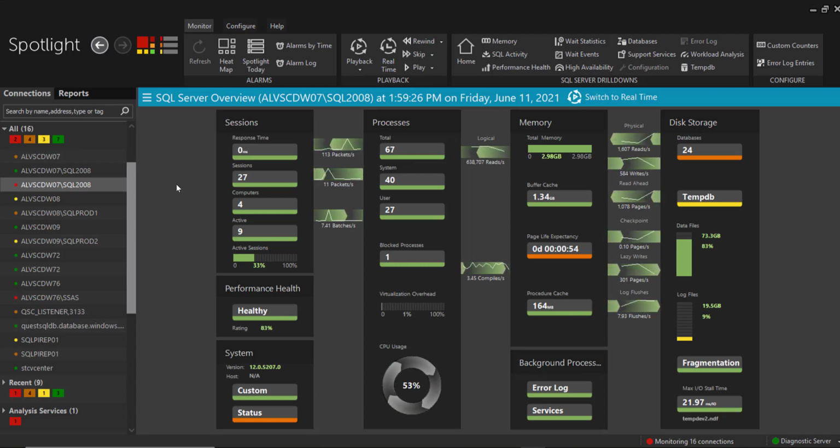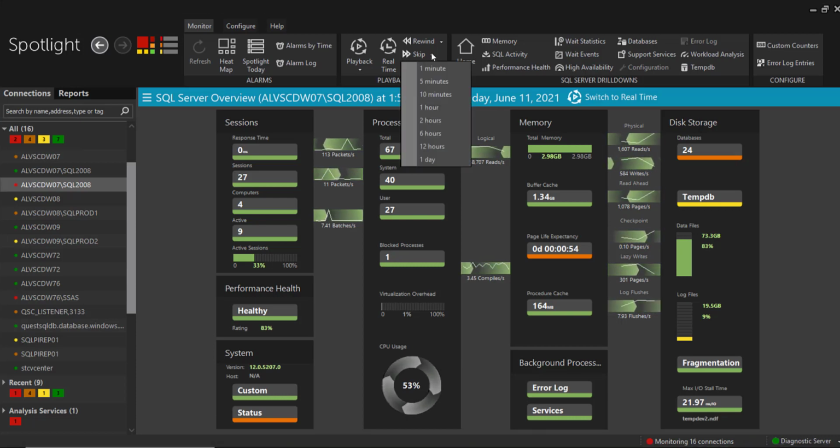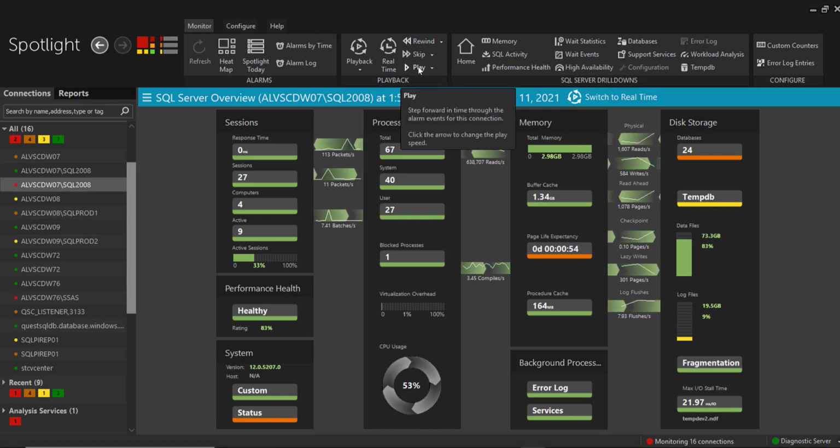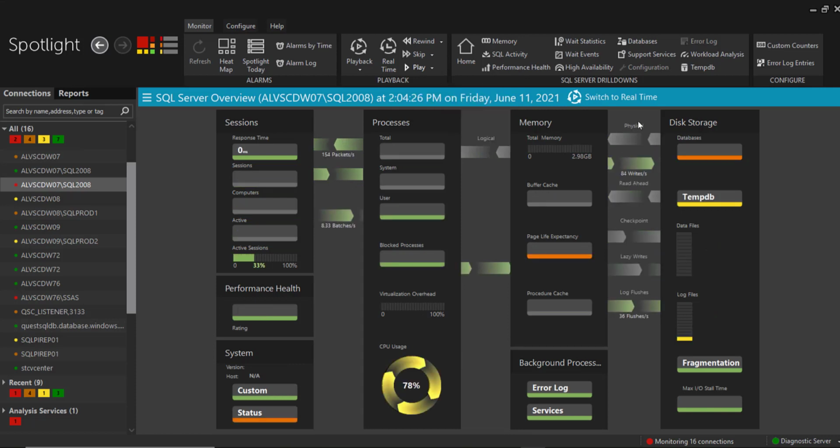Now that said, you may want to try to better understand how a performance issue unfolded over time. These rewind and skip options up here at the top allow you to scroll through a series of snapshots in 1, 5, or 10-minute increments, and so on. The play option will allow you to choose the speed with which it's automatically done for you in 5-minute increments. So you'll see the time changing, in this case, from 2:04 to 2:09, and so on.